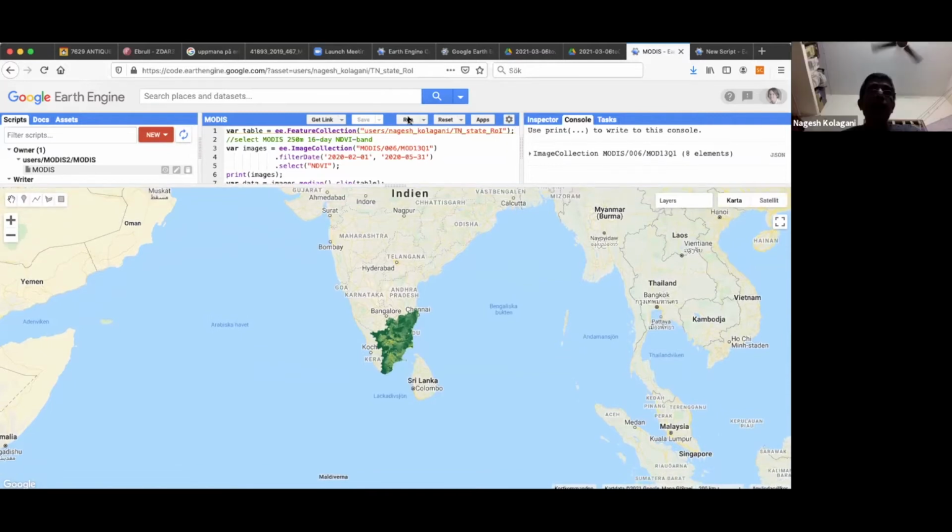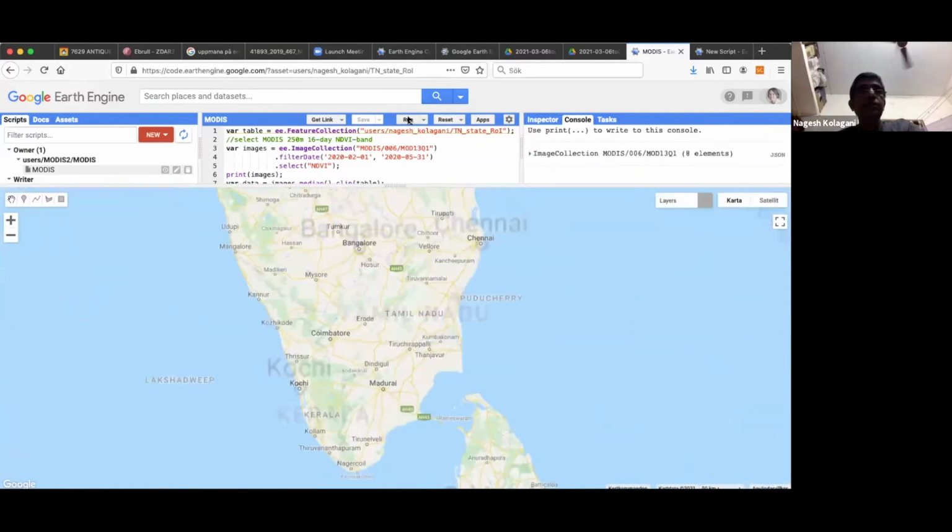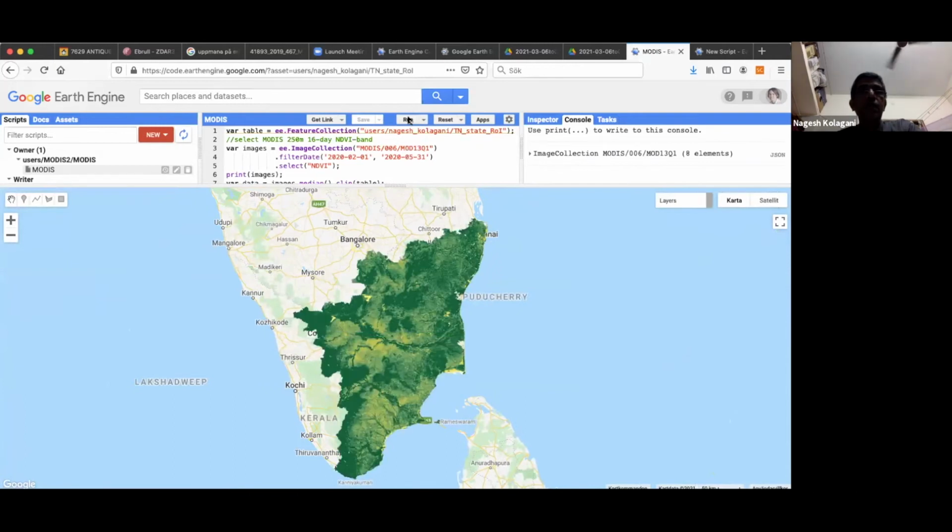Yeah, now you run. Now actually this has identified all the dark greens are actually forest areas. And you can see there is a famous river, Kaveri. I don't know if you can identify the river. Yes. Is it here? Yeah.